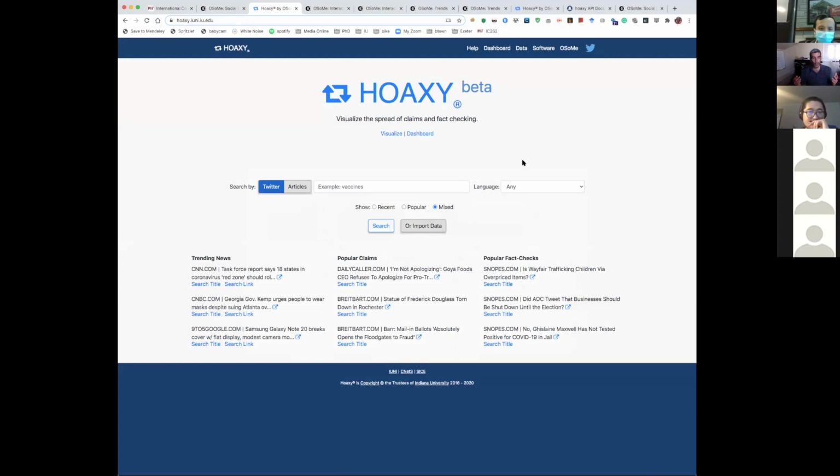So what we do, we keep tracking any claim or any article generated by this list of websites. And then when you get the URL for these articles, we look at Twitter. Every mention, every retweet that happened on Twitter referring to any of these articles, we keep tracking and save that. So in the end, what is the Hoaxy data set?